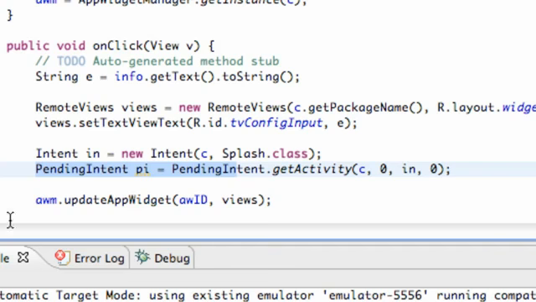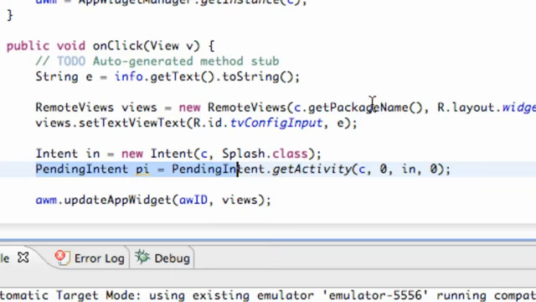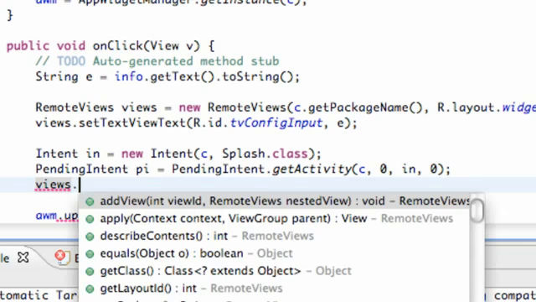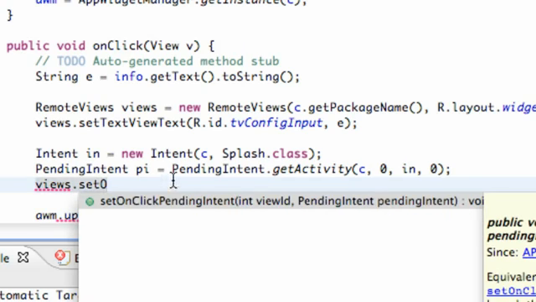And now all we have to do is set our on-click listener to the button that we have in our widget. So it's going to be kind of similar. Again, we set up this remote views, and this is how we set our text view. Now all we're going to do is set our on-click listener for our button. So we're going to refer to our views, which is a remote view, and then we're just going to say setOnClickPendingIntent.